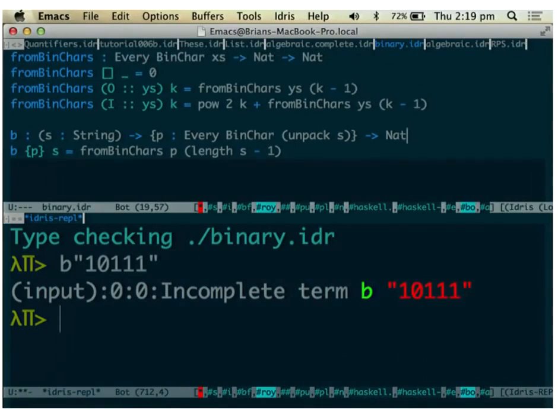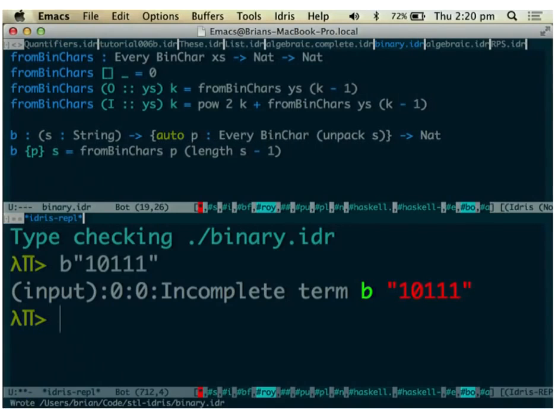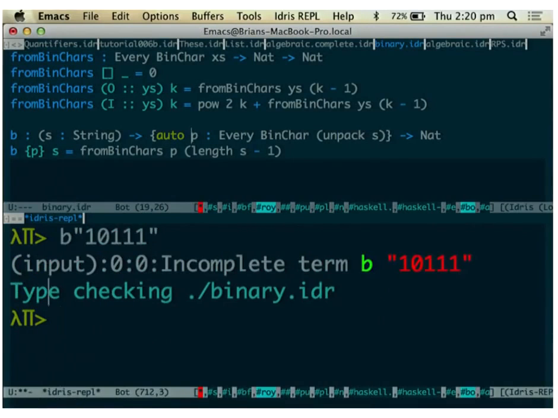Right, so Idris doesn't find the evidence. It doesn't automatically find the evidence that every character in that string is a BinChar. So Idris actually has a feature, and you can just put auto before that, and it'll do the proof search, like I said before, how we're searching for proofs. It's going to try and see if it can construct a BinChar for every character in the list. So if I reload this, the code should now work.